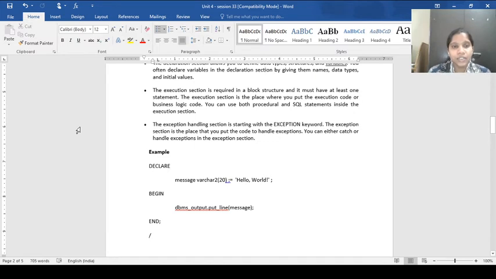So the next section is the execution section. This execution section contains a set of statements or a block of statements to be executed in the program. And this execution section should always contain at least one statement. Hence, the execution section is considered to be a compulsory or mandatory section to be present in any PLSQL program. The last section in the PLSQL program is the exception section.